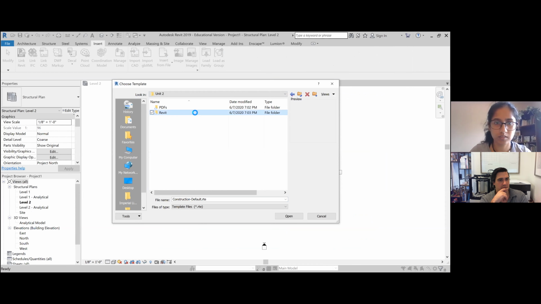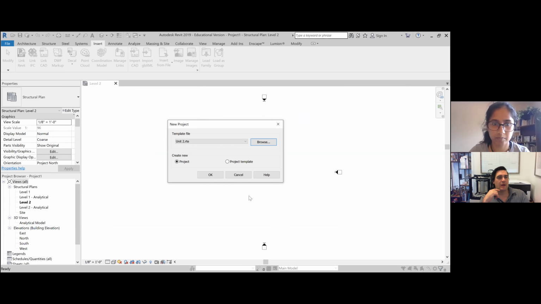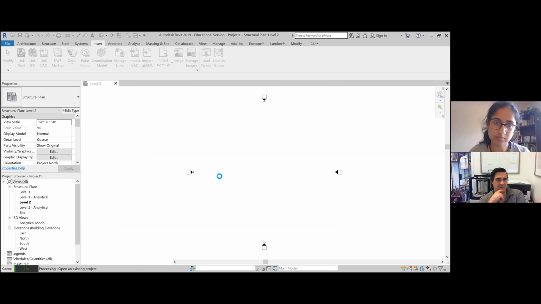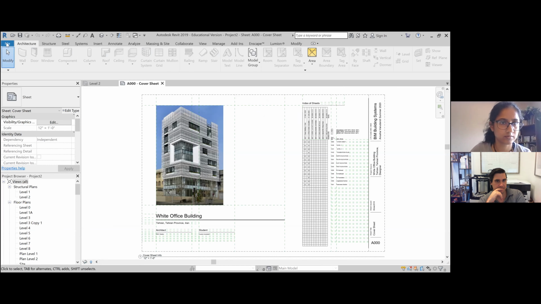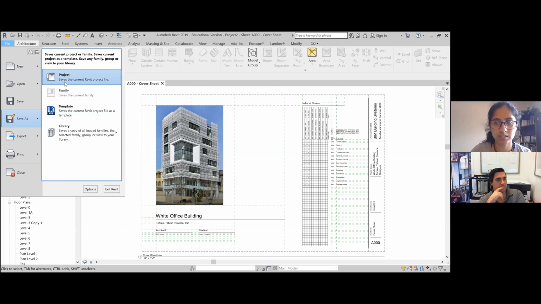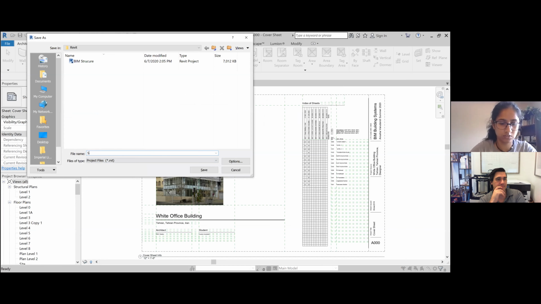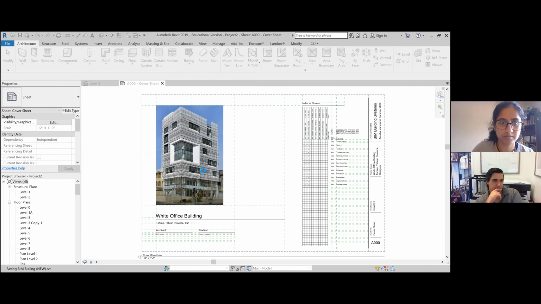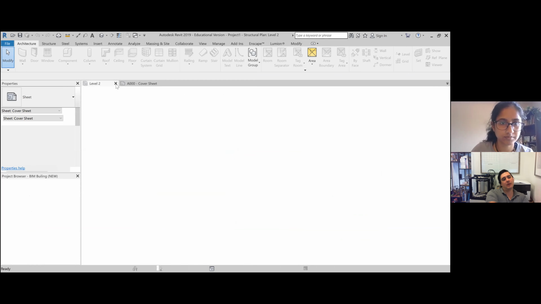Okay, so I would always have to hit Browse. Yeah, so click Open. And then go to File, Save As once that opens. I would do Project. Yeah. Then I'll just name it, this will be architectural. Oh, okay, we're basically resaving it. Yeah, resaving, basically. Okay, so now close that architectural file.